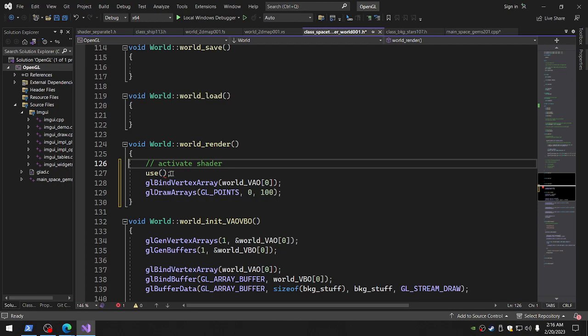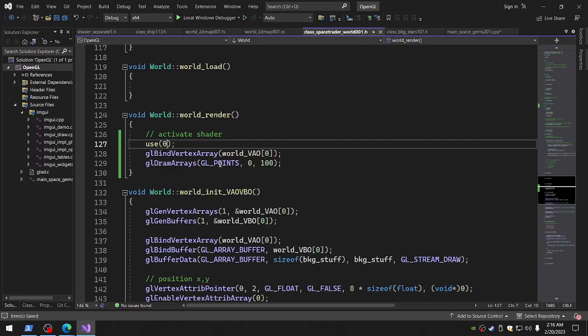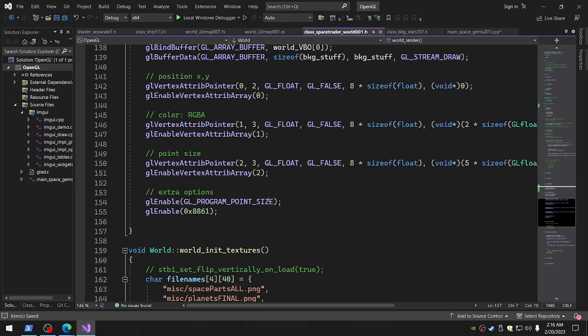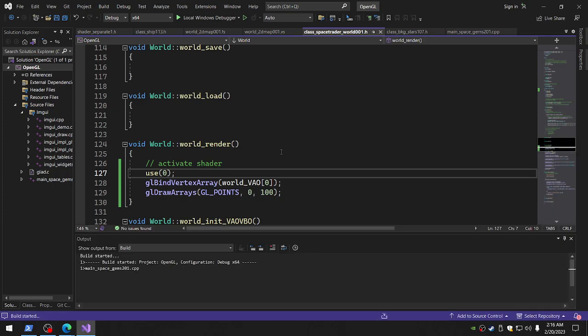So use, why is this too few arguments in function call? Oh, 0. She's just looking for the ID. Okay. That's the first time I've used this class. Okay, and they're not moving yet, but I think I have the input system still going. Let's see what happens when we run.